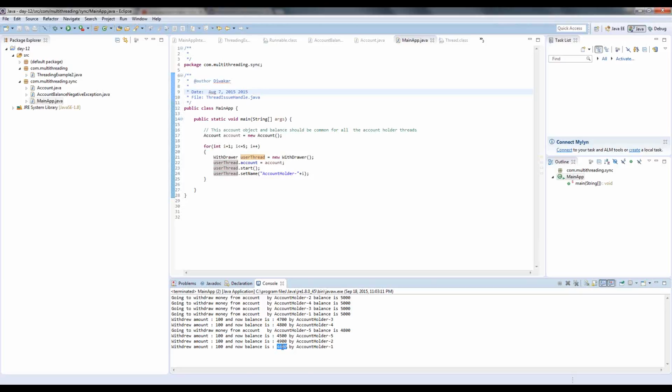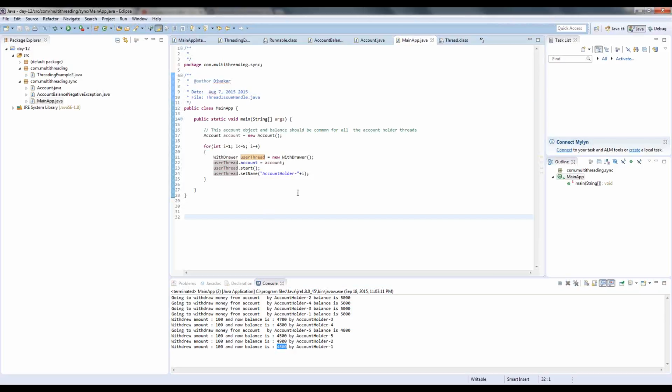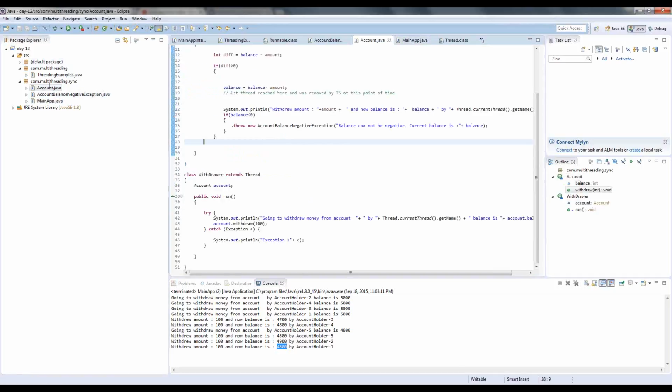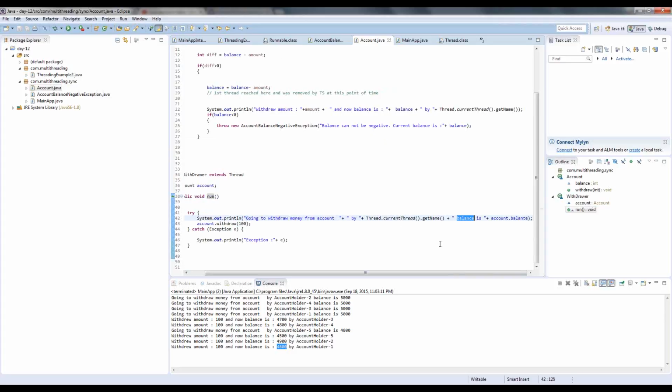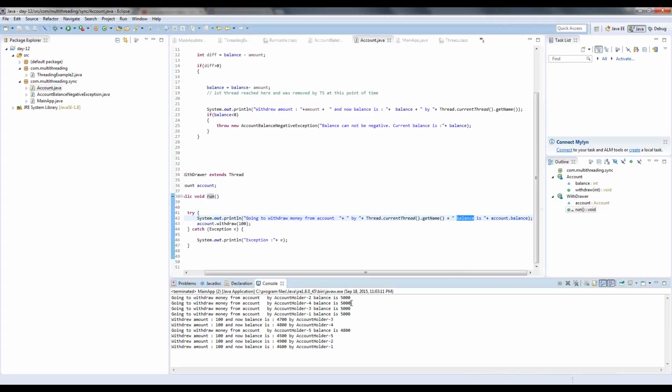How is this actually happening? The problem here is concurrency, or the race condition. So first understand the problem here. Whenever we create a thread, we submit it, we start it, and it goes to the run method, and it prints that it is trying to withdraw the money, saying okay, going to withdraw the money, and the balance is this one. So the first time it is correct, right? The initial balance was 5,000, but later it's giving us weird results, right?